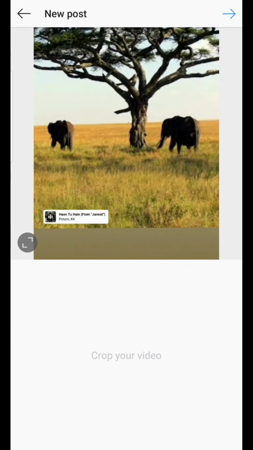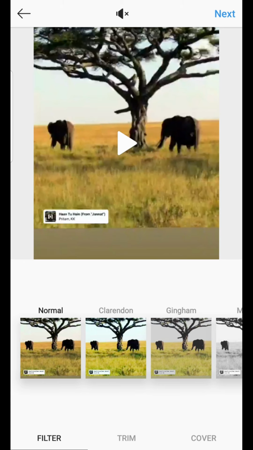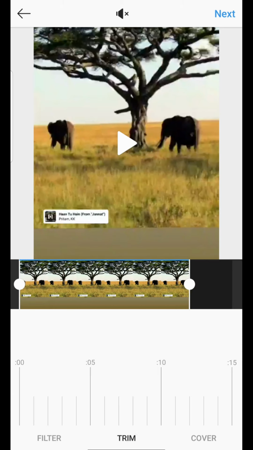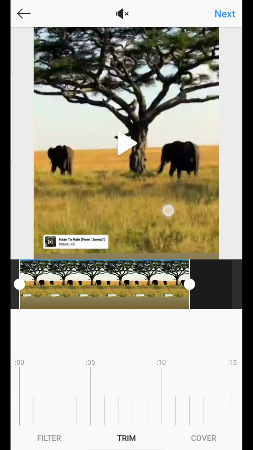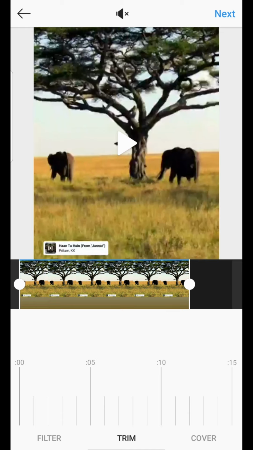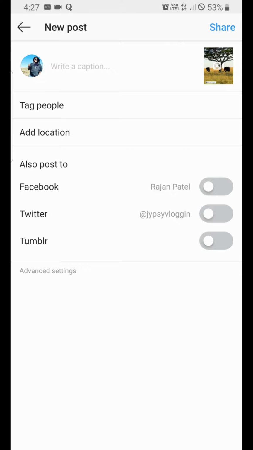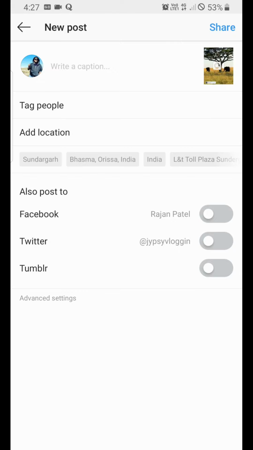Let's make it 3:4 portrait. Now hit next. Tap on trim, just drag it down. As you can see, we can see this 3:4 portrait video with music. Sorry, I can't play the music because of the copyright, but the music is playing. Once you are done with your editing, you can hit next. You can give your caption and you can send it to your story.